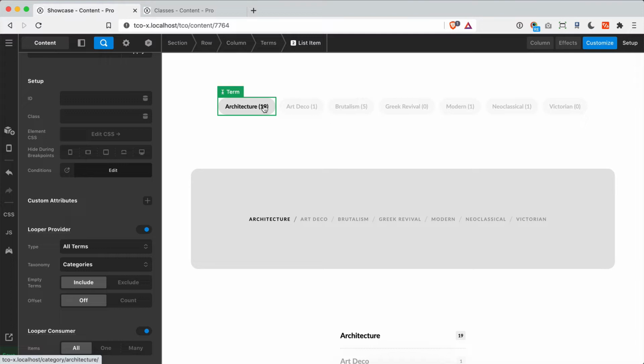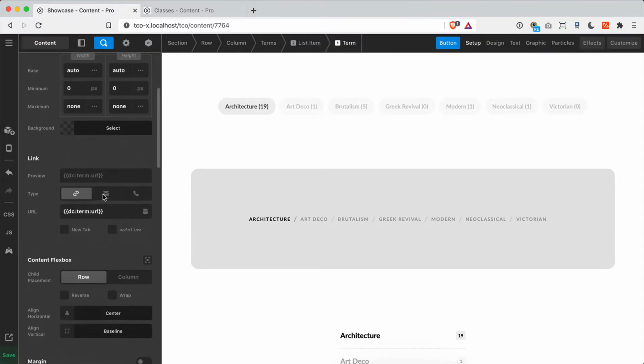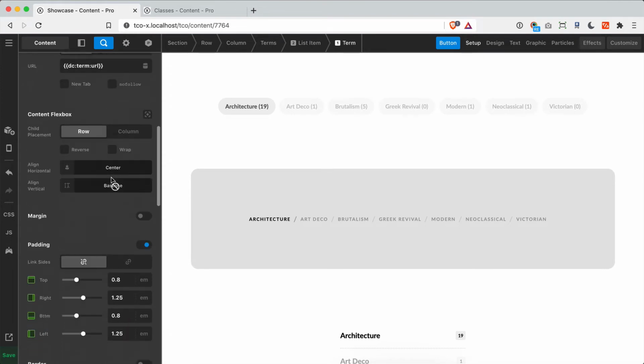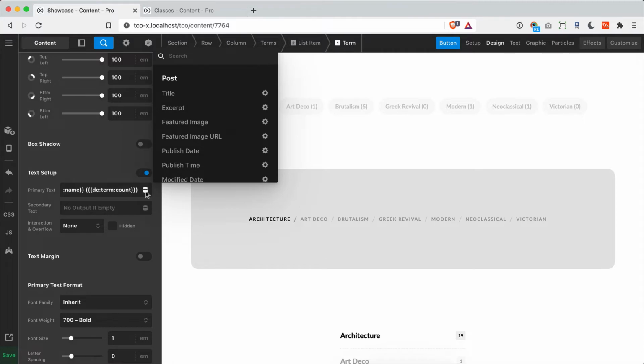So to see how that works, we can just jump in here to our term, which is a button, and you can see that we're pulling through the term URL. And then if I jump down to my text setup, we've just got our term name being pulled through, and then our term count. And all of this is available again here in our little dynamic content pop-up. If we just search for term, you'll see a whole list here of options that we can access using that dynamic content pop-up.